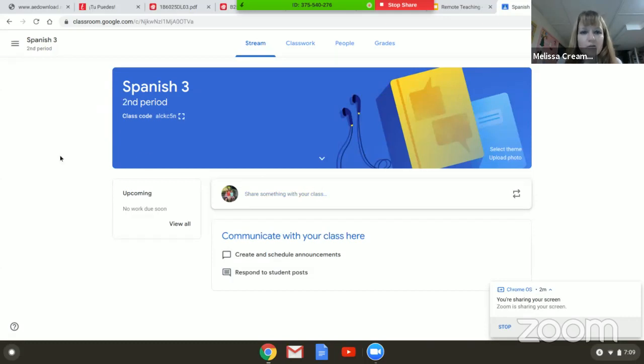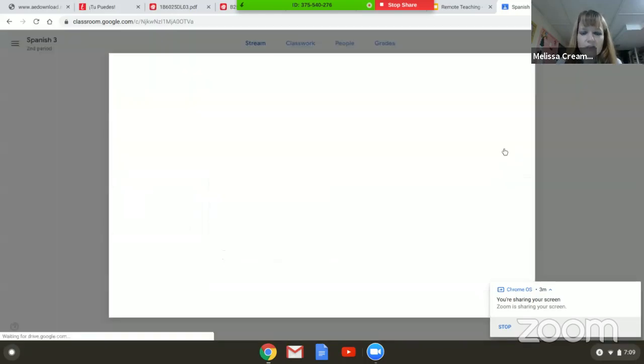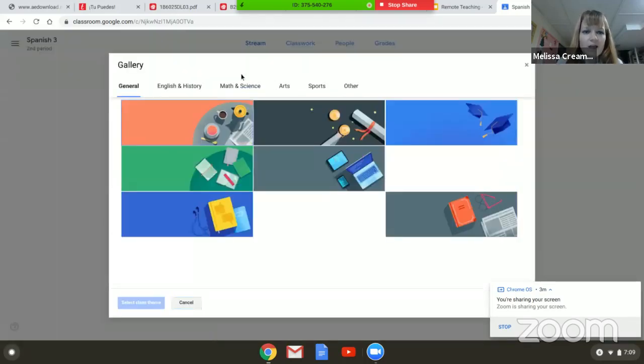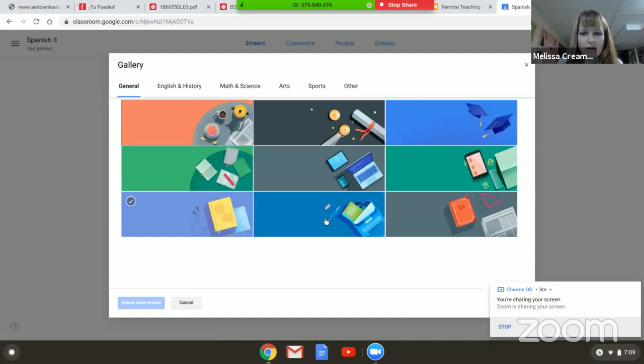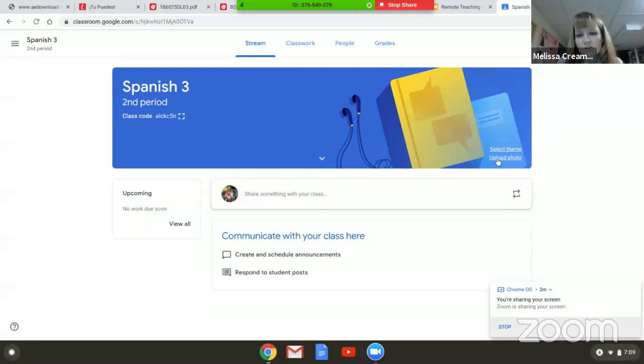If you look now, you can see that it has this blue background with the books and the earphones. If you want to change the background for each of your classes, you can go over here to something called Select Theme, and it allows you to change the background. I like to change the background for each of my classes so that they don't all look the same. This is one of the features that you have. You can also upload a photo if you would like to do so.